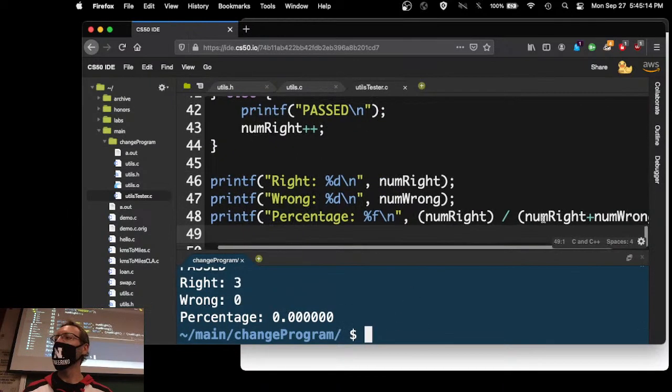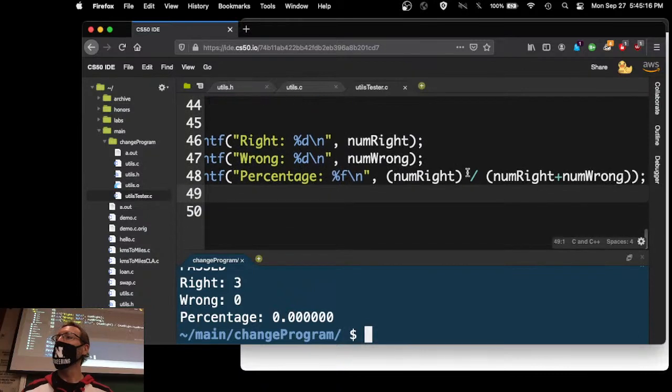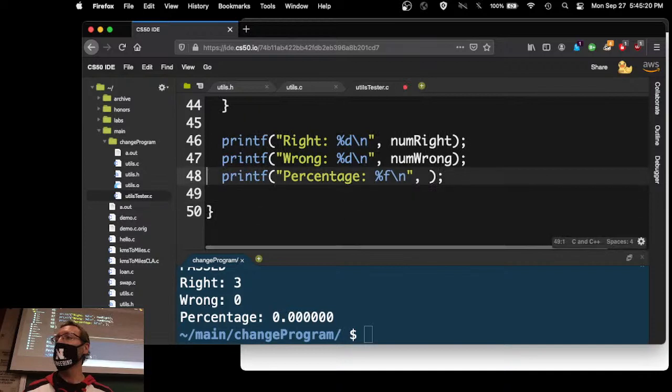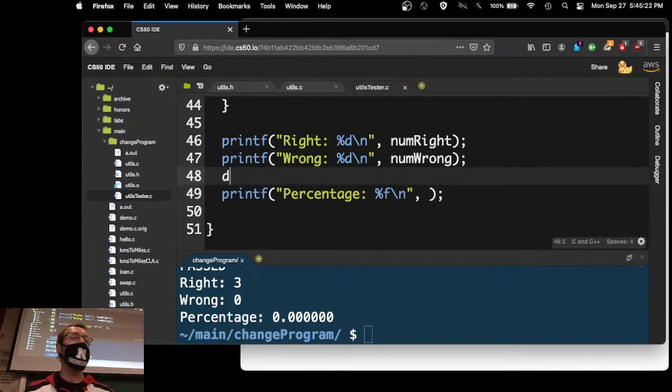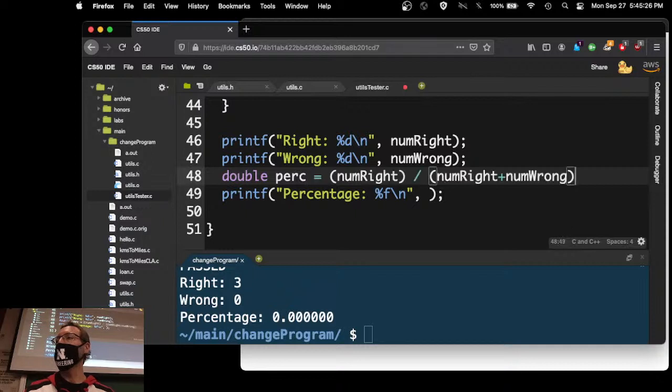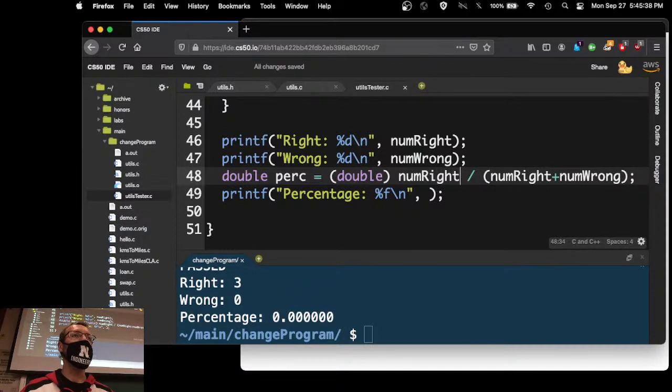Yeah. You can't compute in that spot. I can. If you want to, you can go ahead and move this. If that unnerves you, you can put it into another variable here. Percent is equal to this. But ultimately, what's wrong there? Yeah. Integer division. So let's make one of those things a double, and the other one can remain an integer.